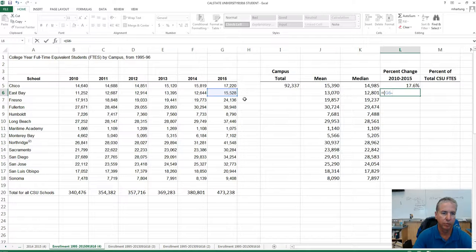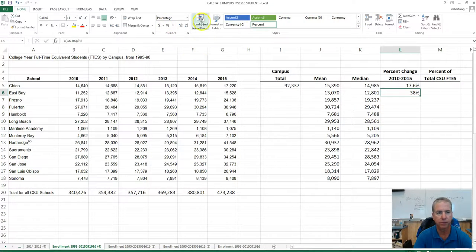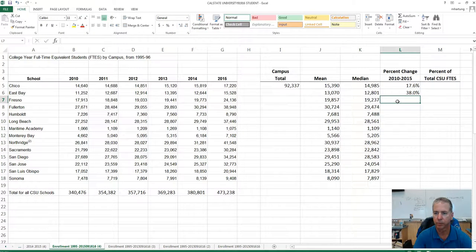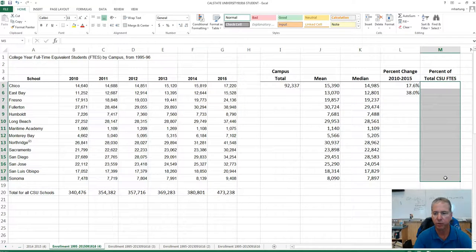New value minus our old value divided by the old value. Oops, could have clicked that check mark, but now I have to go back, click percent, increase decimal by 1. And there you go. So go ahead and practice the rest of those. And then when I return, we'll go ahead and work on this and talk about another way to reference cells so that we can use the copy command.